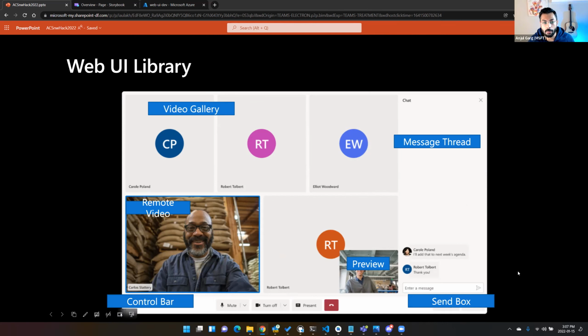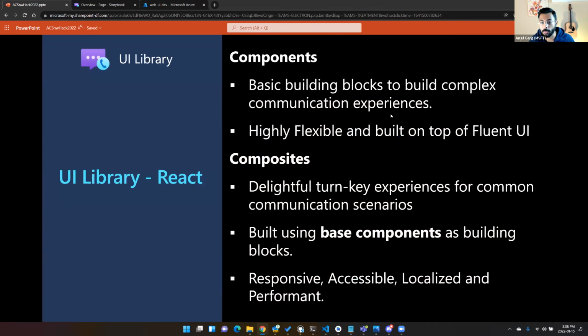So if you see here, this composite is built using smaller components. Now, these components are also exposed by our UI library, and these are built using React. They need to be used with React applications. You cannot use them in non-React applications just yet. We are working on it. But yes, you can use these composites with any non-React application. So let's talk a bit more about these components and composites.